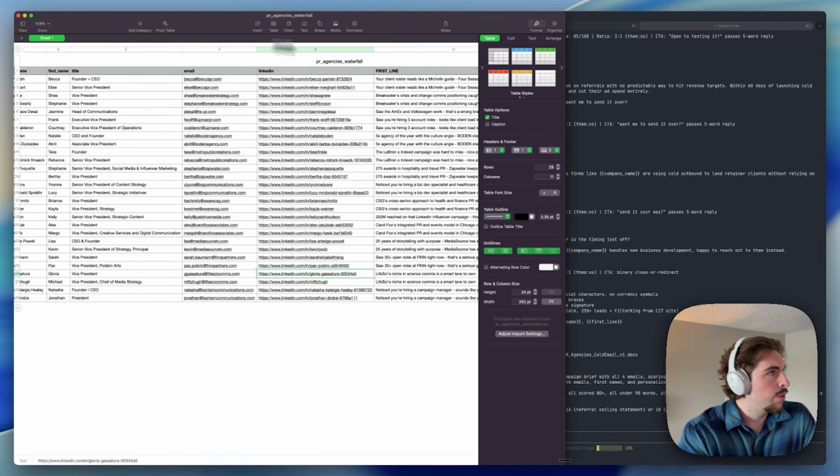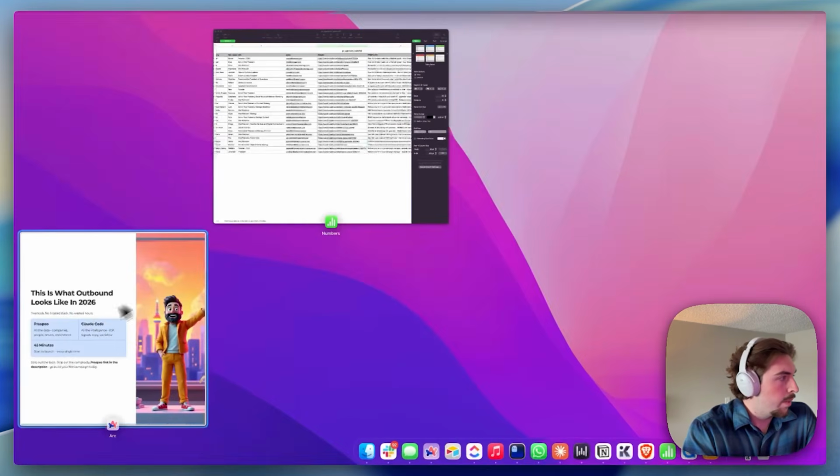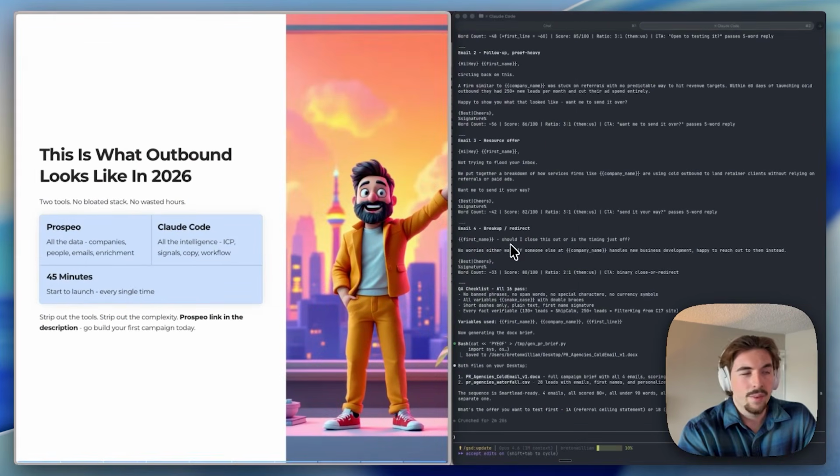But for someone who's not doing this day in, day out, you don't need all of this complexity. It's when you get into the more advanced, whether you work in an agency or you're running a large outbound system at your company, that's the kind of stuff that you have to be thinking about.